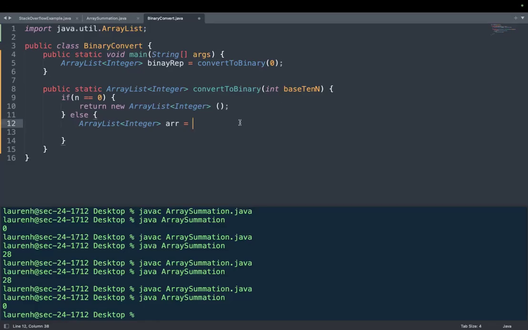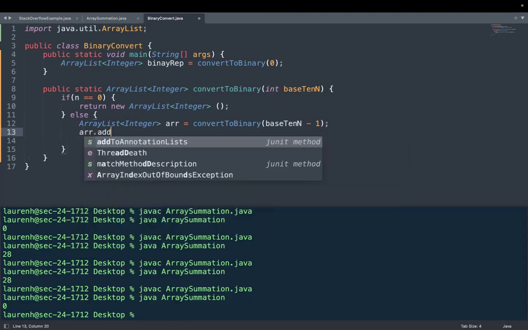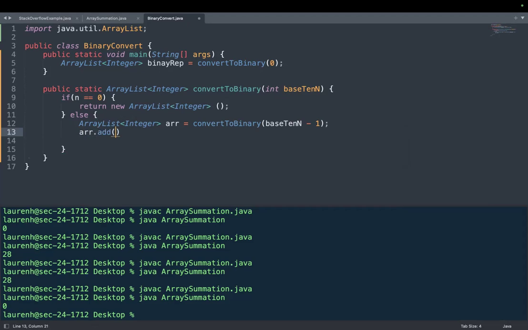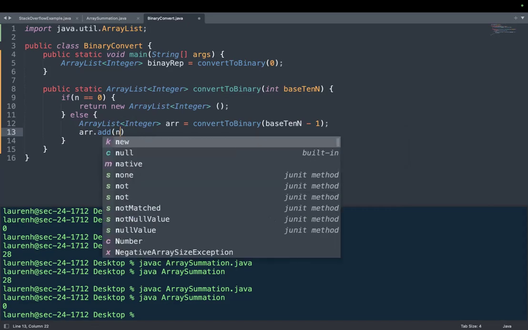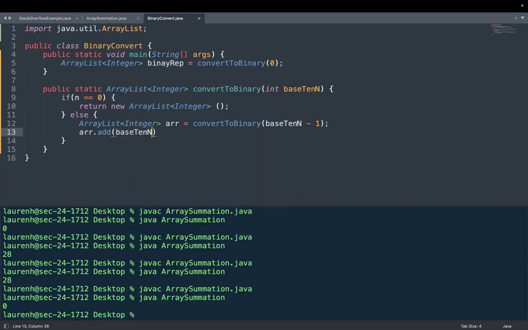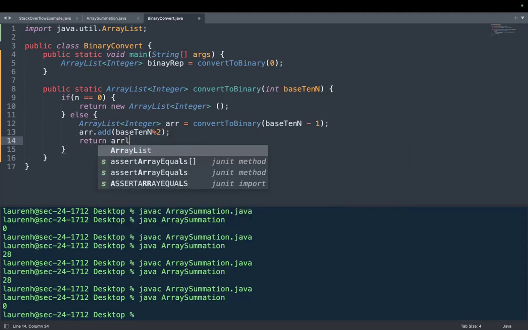So we have to remember what this method returns, and this method returns an array. So every time we call this method, we want to call it on base 10 n minus 1. We want to go down by 1 each time. And then what we're going to do is add to our array right here. We're going to add base 10 n mod 2. So it'll be either 0 or 1, depending on if it's even or odd. And then we can return our array.